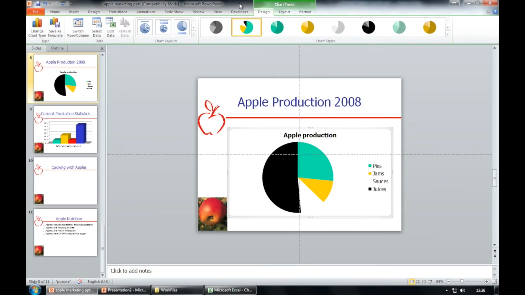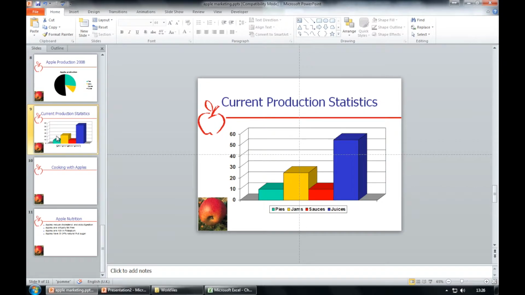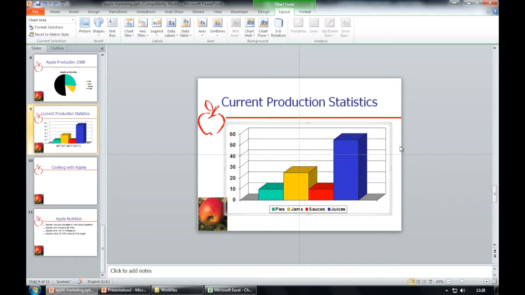Number 34 says find slide 9 titled Current Production Statistics, add value data labels to the column chart. What you've got to be careful to do here is to make sure you click on the box going around, so this thin grey box going around the chart, rather than individual columns, otherwise you'll only add the data labels for individual columns.